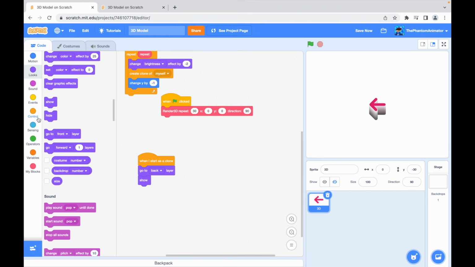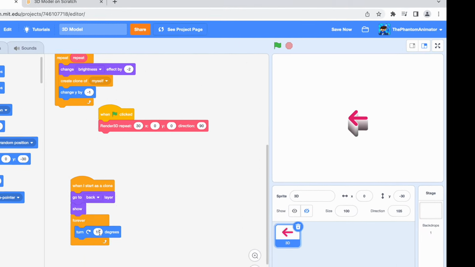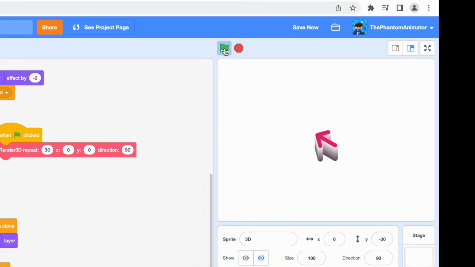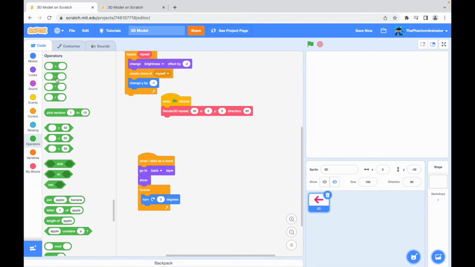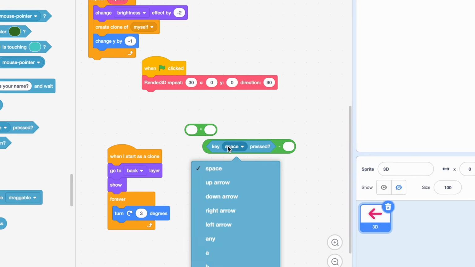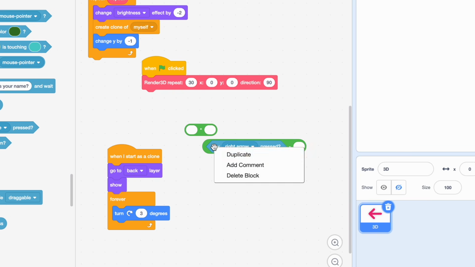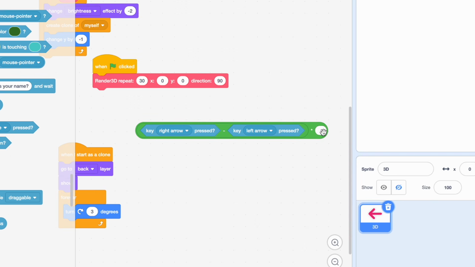Now we want to control it. So forever turn 3 degrees. Now you can leave it at that, but if you want to control it with the arrow keys, then simply do this. So we're going to get our minus block and our times block. And we're going to put our minus block in the first circle of the times block. Then we're going to insert key right arrow pressed, minus, key left arrow pressed. And because this will be too slow, we're going to do ×3.